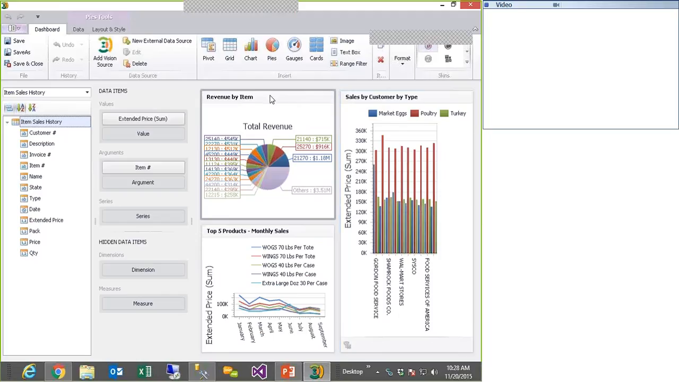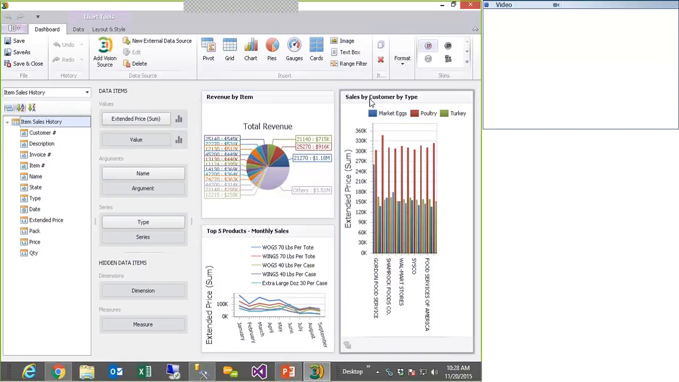So you can see this one here. It's just a normal pie chart. We have our values by item. Values by extended price to show us total by item. And then our argument is by item. Our sales by customer type is showing us by the different customers. Looks like we're probably, let me look at something here, see if what I did.